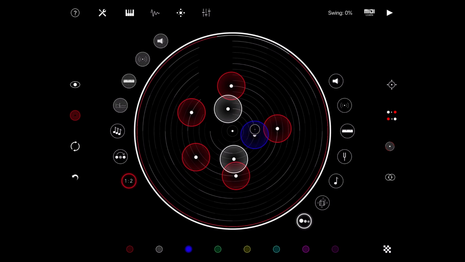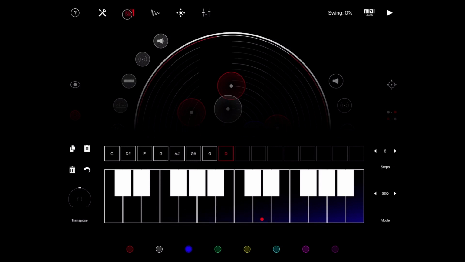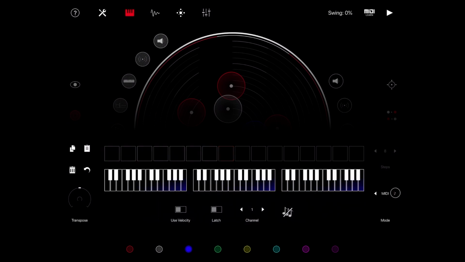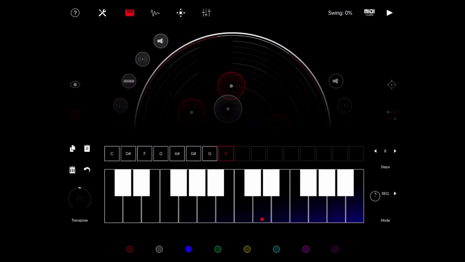Then staying on a particular note, if we go again to the keyboard, I show you that you can set the mode to sequencer, but there is also a third mode, which is MIDI. If you have a MIDI controller attached, you can use these to transpose, of course, use velocity, latching, setting the channel, etc, etc. In this case, let's leave it on sequence.